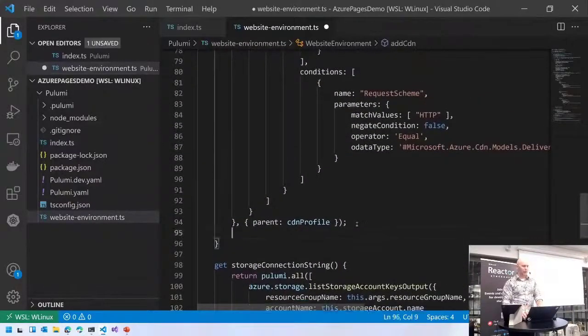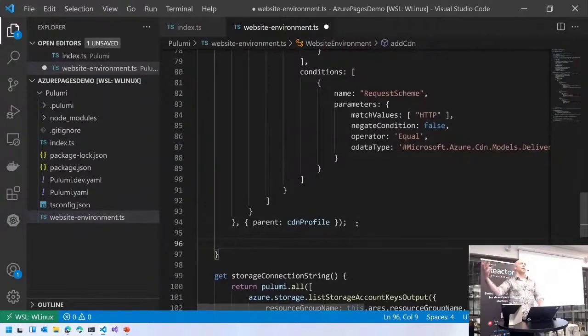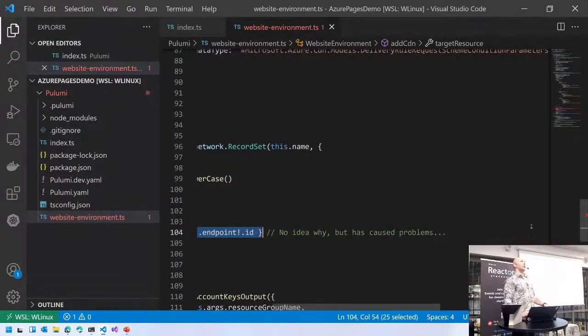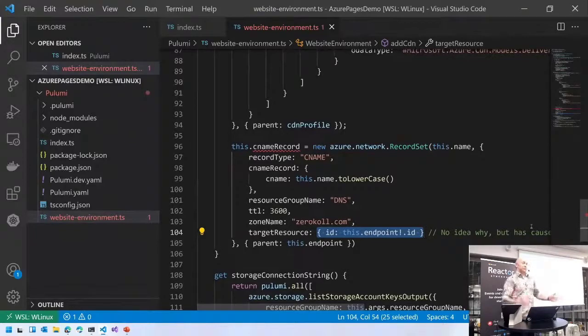So let's go back to the website environment here. Down here at the end, after we've added our CDN, we want to create a custom domain name and we want to connect that to the CDN. So we get custom domain names. So let's go and see if I can get Pulumi. There it is. So I create a CNAME record. The CNAME record just says I want to have a CNAME record. You will find my DNS resource that I have since before in the resource group DNS under the zone name zerocall.com. Normally, you would just pass in this.endpoint, but for some reason, 50% of the time yesterday, that failed. So I fell back into doing a slightly uglier syntax, which I've got no idea why, but it has caused problems. You should always leave stuff like that in your code. Just the way it works.